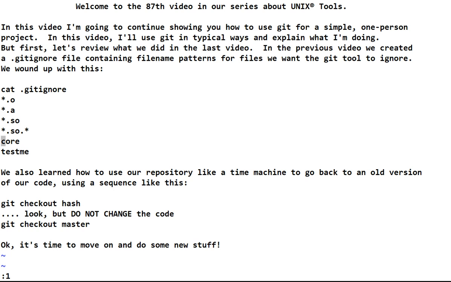I also added core. We haven't shown this much, but I did show it when we did GDB some time back. A core file is created if you get a segmentation fault (core dumped) or bus error (core dumped), errors which can occur in C and C++ when you do something bad with a pointer and the program crashes. Finally, we listed our application name, test.me, because we don't want to check in binary files.